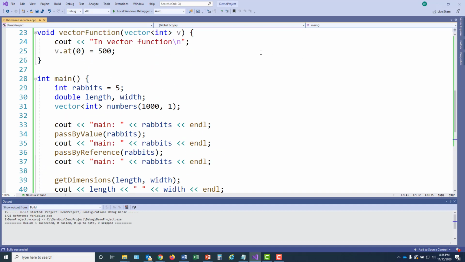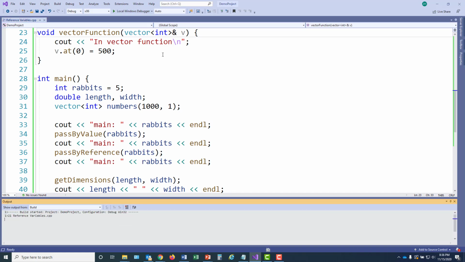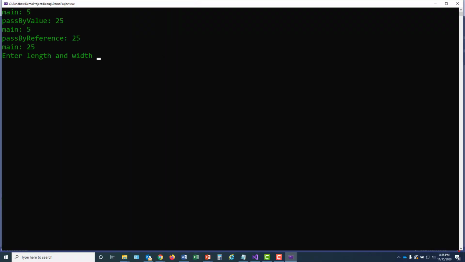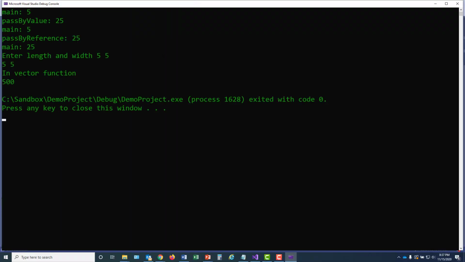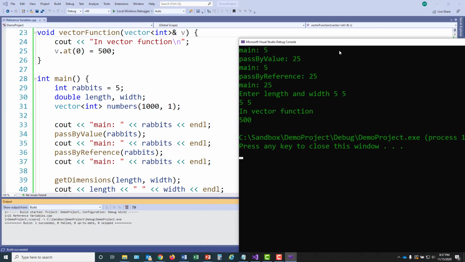Now I want to change this function to, instead of having a copy of the vector, I want to pass a reference to the vector. So all I have to do is add the ampersand between the data type and the parameter name, recompile the program, and now after vector function runs, I can see that the first element's value has been changed, so the vector function was modifying the values in main.